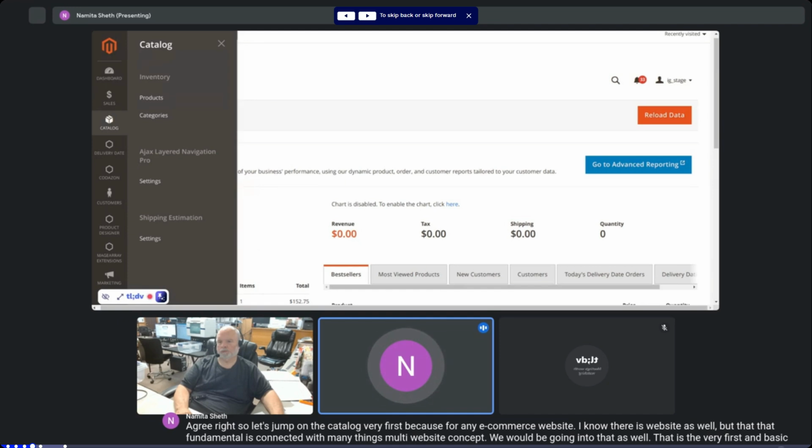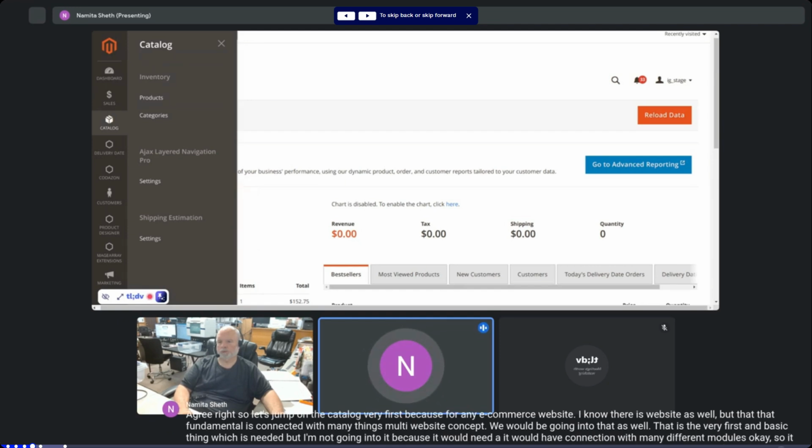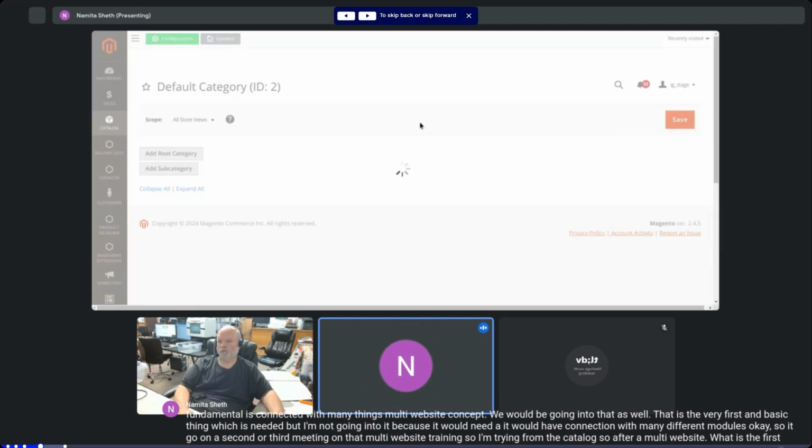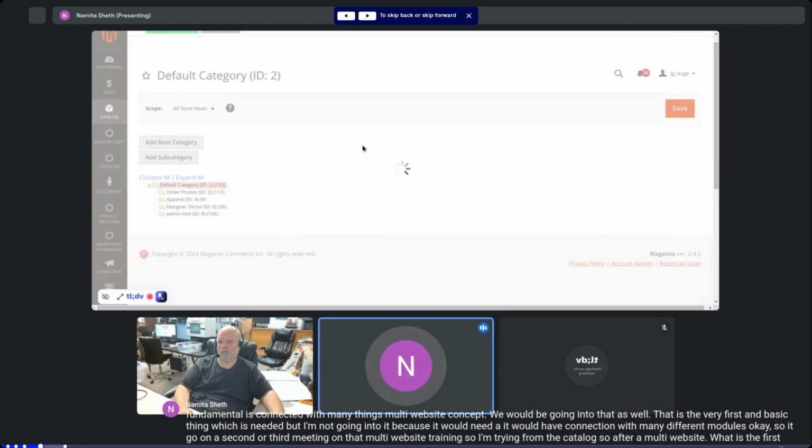So I'm starting from the catalog. After multi-website, what is the first thing needed for any website is the catalog: how you manage your categories, how you manage your products. So from catalog, categories, we now have two options available in the category.